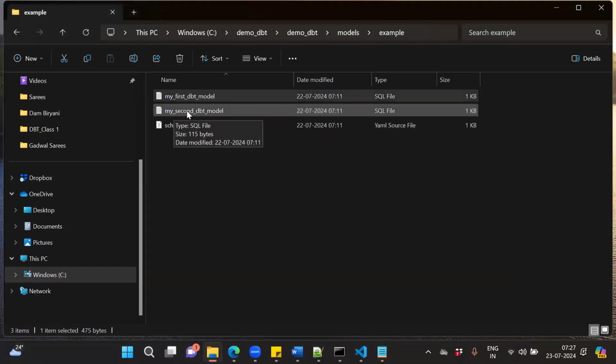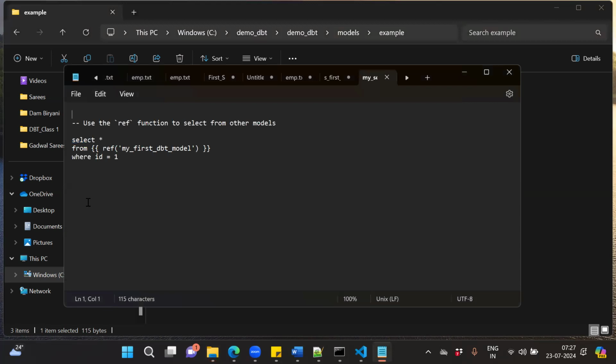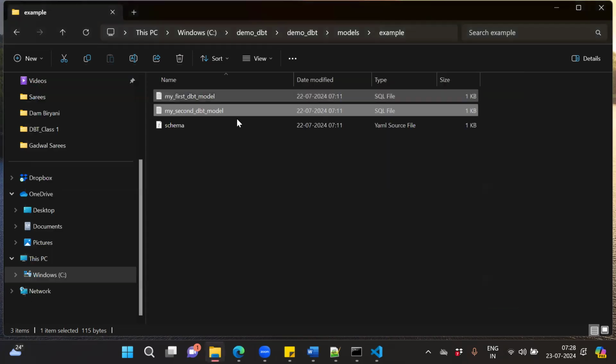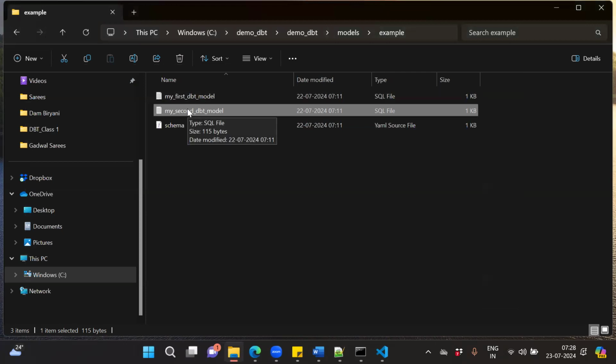So, the second DBT model. This is a SQL file, but in DBT we call them models. Every query we need to write like this. So in my first model, see: select star from, then in flower brackets, ref of my first DBT model, close bracket. Use the reference function to select from another model. So you can write it like this also. It means you can call a query from another query. This is nothing but a join.